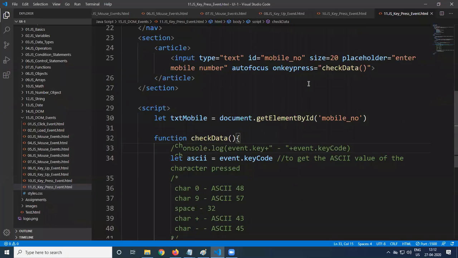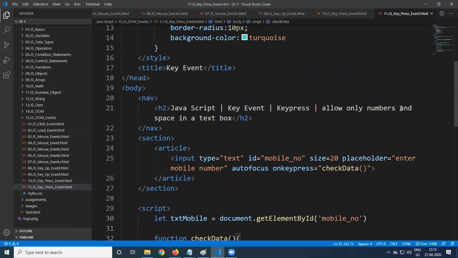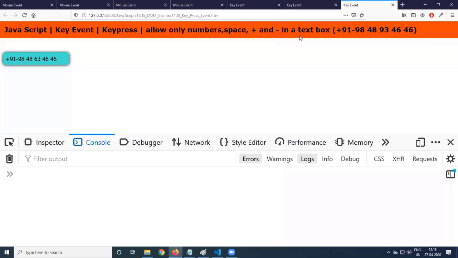Not only space, we'll make some changes here. Allow only numbers, space, plus and hyphen in a text box for entering the mobile number, and also some validation such as plus 91, space, 9848934646. This is one example we are providing. Allow to enter only that. Don't allow any other characters inside this.